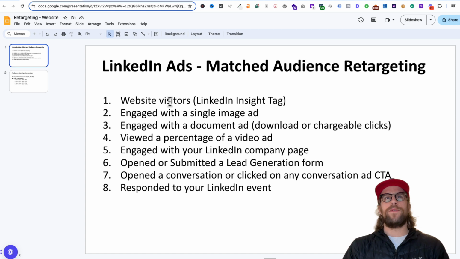Let's just quickly go through these other options, and then I'll show you my naming convention, and then we'll go into LinkedIn Campaign Manager. So the other option for retargeting is you can create a retargeting audience based off of how someone interacted with the ad from a previous campaign or a campaign you have running. So if they performed a chargeable click, or if they just interacted in any way, you can differentiate between chargeable clicks or any interaction and create a retargeting audience off of that. I'll show you that once we go into Campaign Manager.